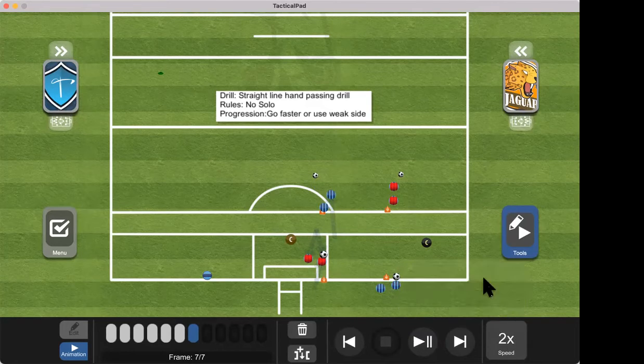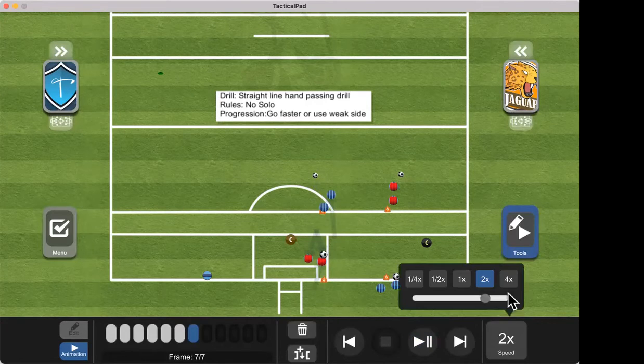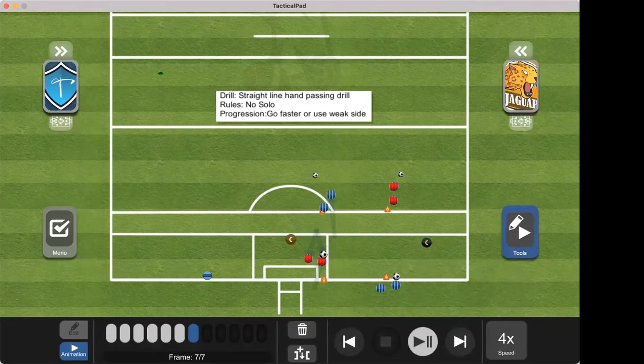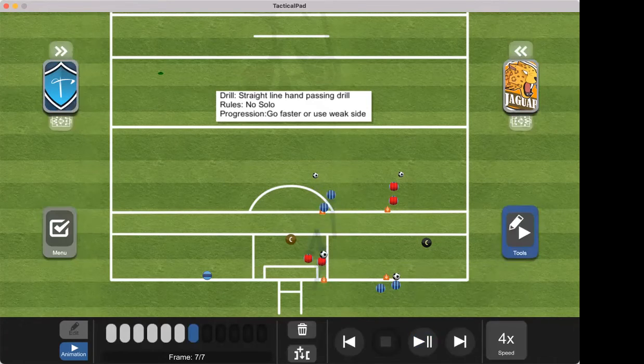Now, I can speed that up to twice the speed, and you'll see it flows more fluently now. The fastest I can go to is 4 times. So if I press play, it's now moving at 4 times the speed. Okay, and you can have 2 ends going at the same time. So that's a quick, simple drill that you have.